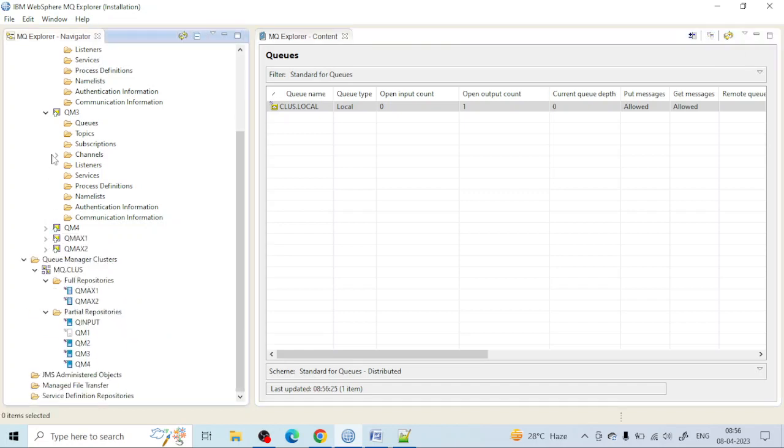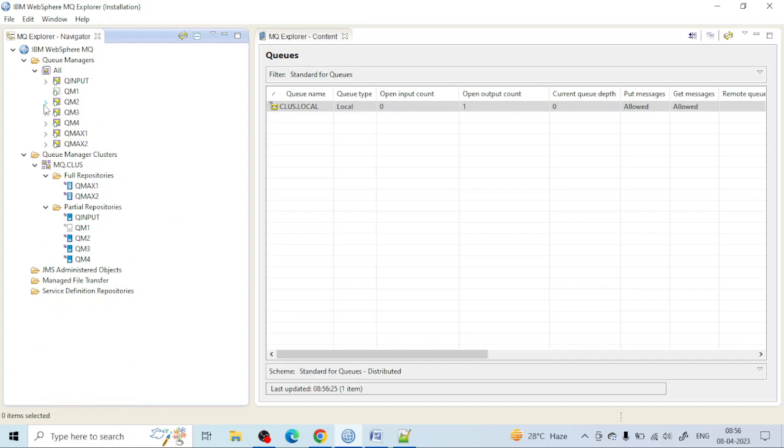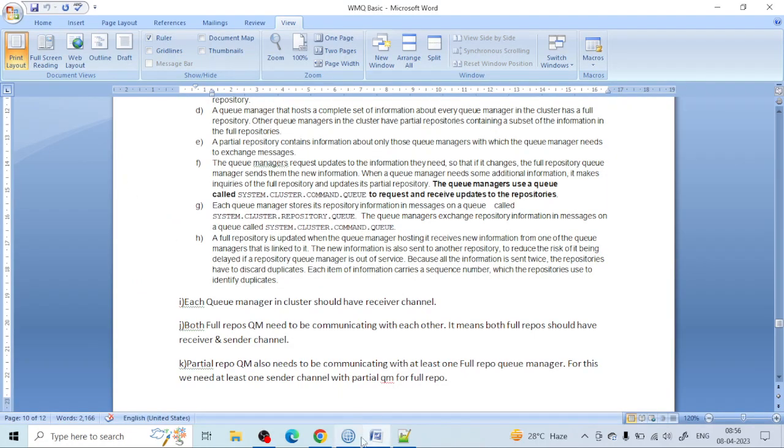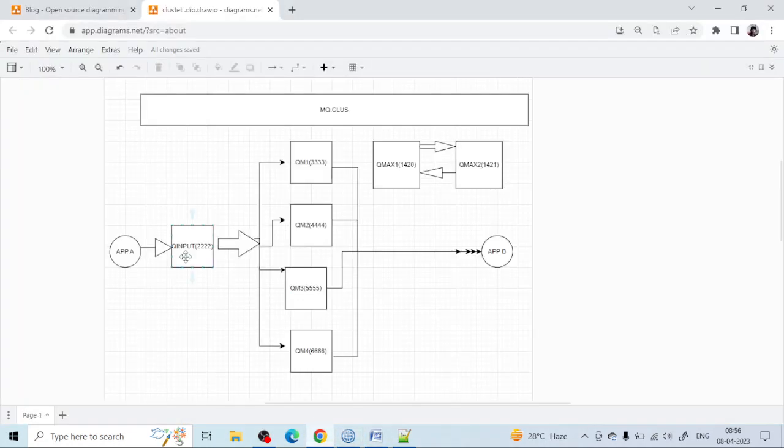What happened here? Here an input queue is sending some information, but somehow QM1 is down, while QM2, QM3 and QM4 are up. The information will not be sent to QM1. Information will be sent directly to QM2, QM3 and QM4, and from there application B will consume. Services will not be impacted.